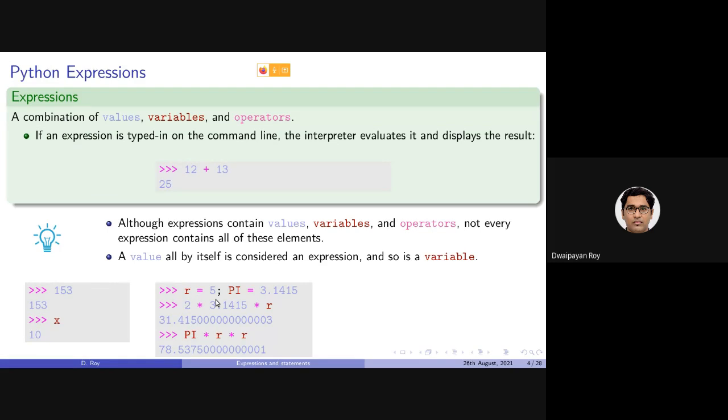Also, this is basically a set of two statements. This is one statement, this is another statement. Here we have a variable, an operator, and a value. As I have said, this is a statement. But earlier we said that a statement is also an expression. So that's why this is also an expression. So here there are two expressions in the same line.